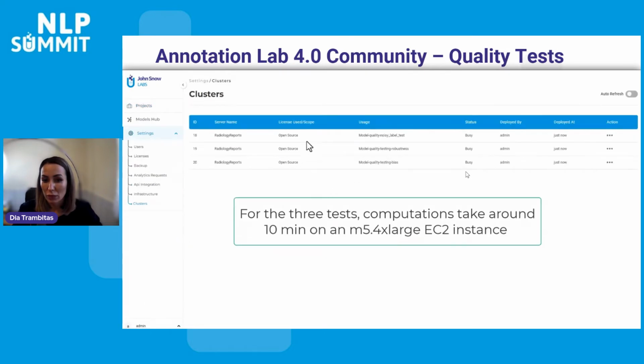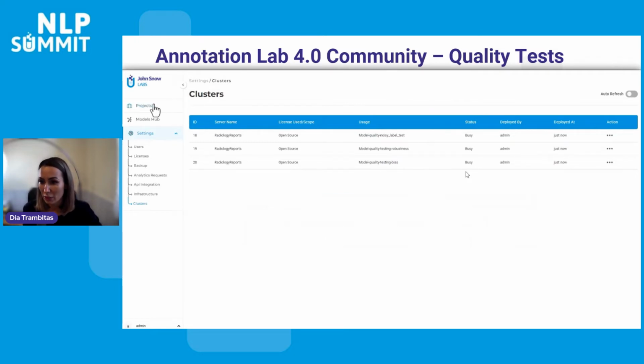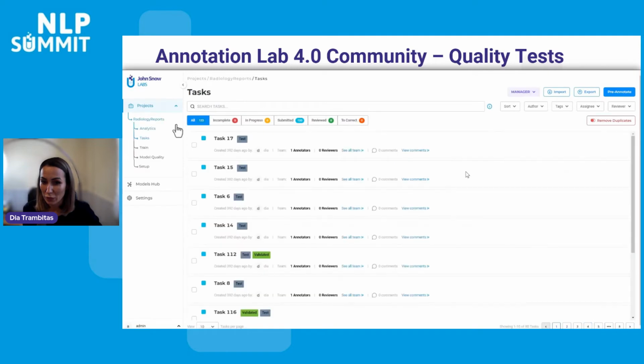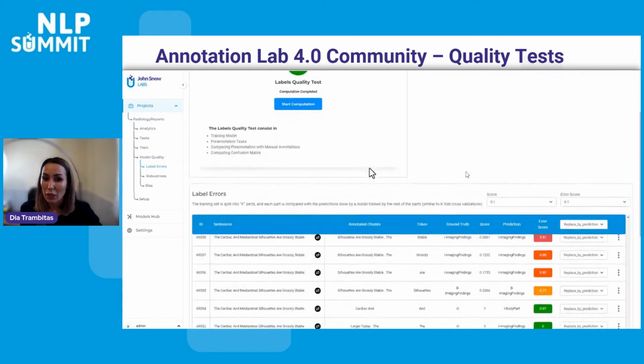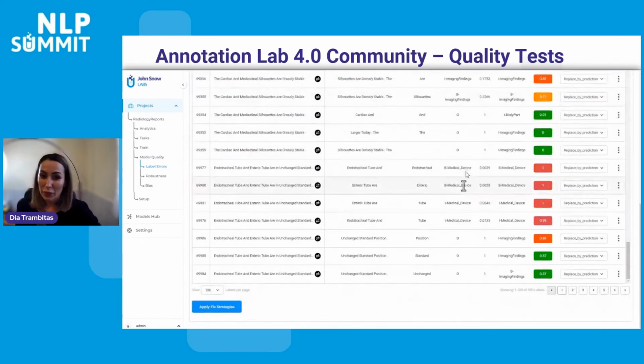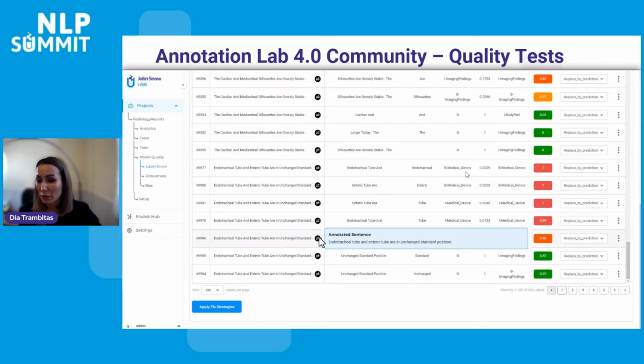Going now to the clusters page, we see here all the processes which are running in the background. We see there are 3 tests which are currently being executed, and it takes a while until those are done. And once they are ready, for instance for the label quality test, we will get a list of possible errors together with the solution on how to fix them. So we have this populated list.